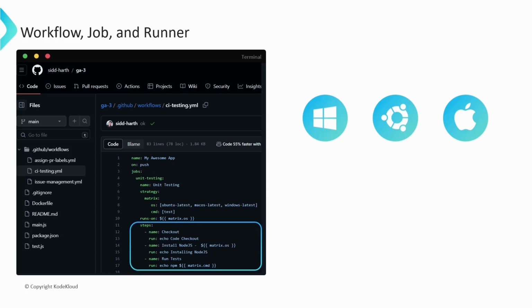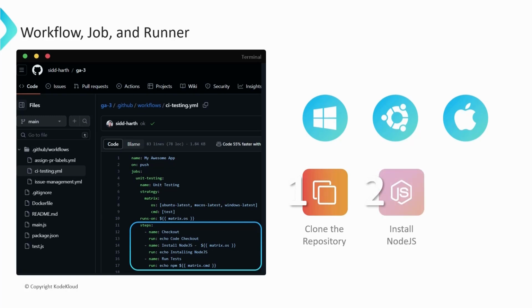In this example workflow, there are 3 steps, and the steps are executed in series. First, the runners will clone the repository locally on the virtual machine. Then they proceed to install Node.js and set up the necessary environment. And lastly, the Node.js tests are executed. These same steps are executed on all the 3 runners concurrently.